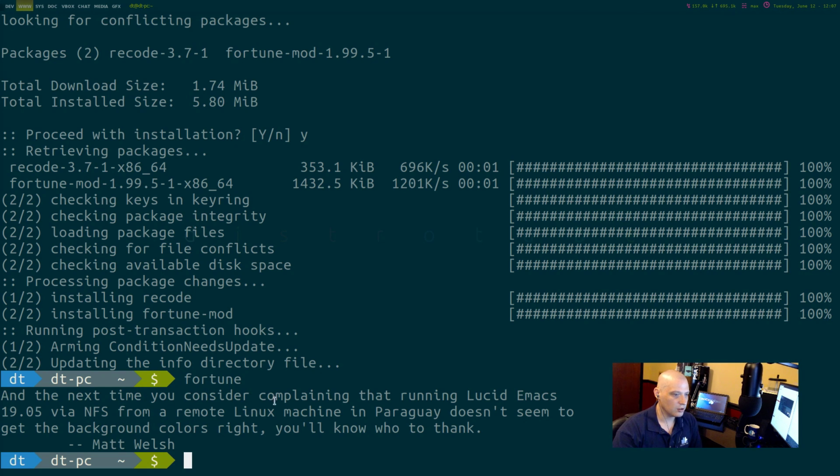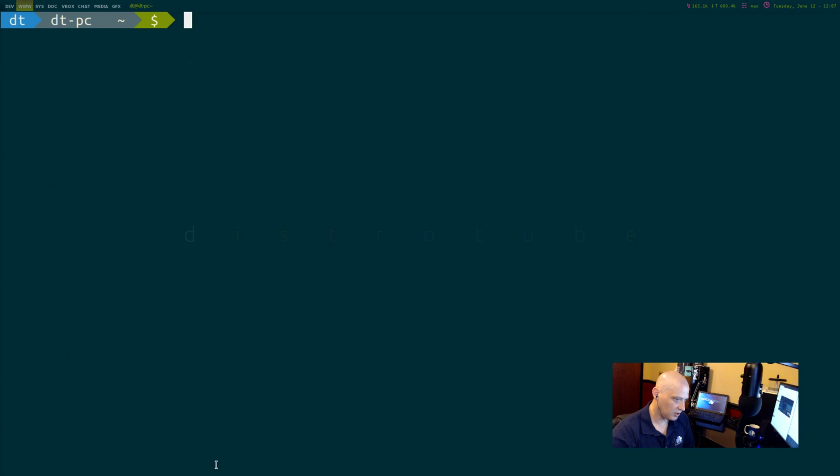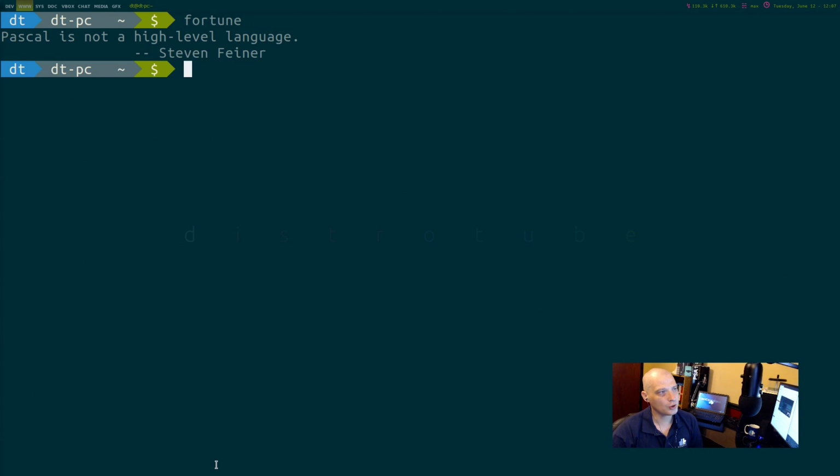And the next time you consider complaining that running Lucid Emacs 1905 via NFS from a remote Linux machine in Paraguay doesn't seem to get the background colors right, you'll know who to thank. I'm not sure why that's supposed to be funny, but that's kind of cool. Clear. Fortune again. Pascal is not a high-level language. Yeah. Anyway, every time you type fortune, you get a new fortune. Pretty cool, right? Now let's install another program.